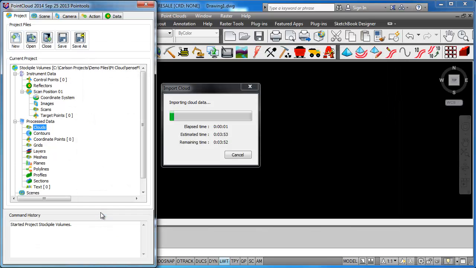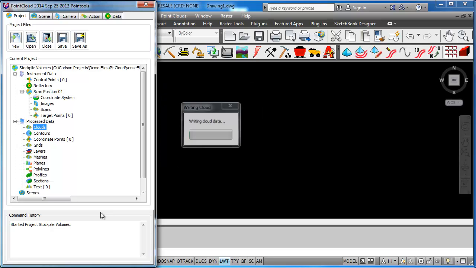Pick open, and it's loading up, or importing, that LiDAR file, which consists of X, Y, Z, I for intensity, and RGB for color, red, green, blue. It's writing the cloud data. As soon as it's done, you'll see it here underneath clouds, a new file, or the first file that's in our project, Stockpile Volumes.